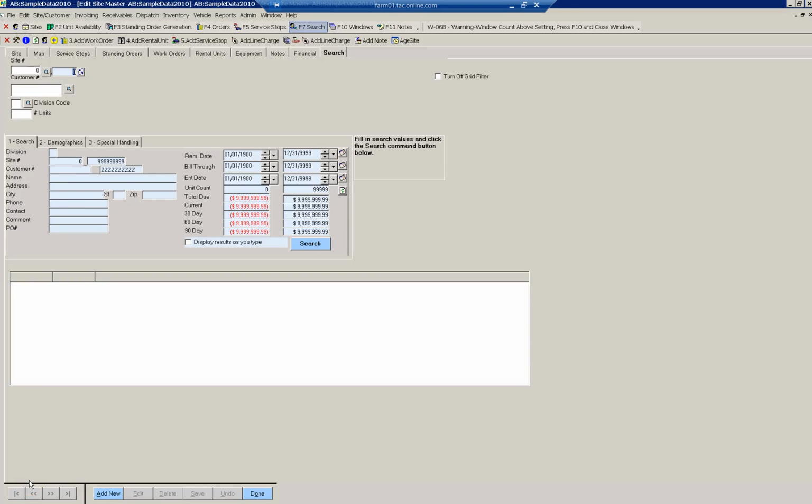Hello Service Corps friends. Today I am going to teach you steps 1, 2, and 3 for adding a site, mapping the location, and putting in the service ticket for delivery or a service pump out.